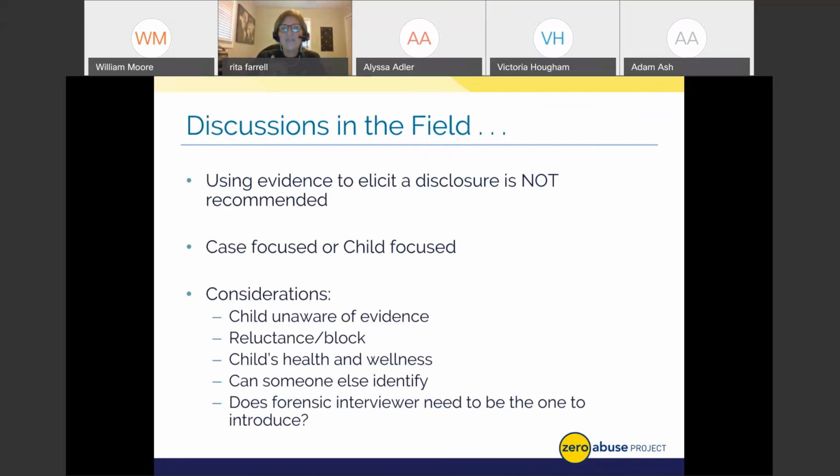And so the discussions in the field, just a couple thoughts. We never want to use anything, and I'll say evidence, and I'll also say diagrams and interviewing aids, because we use interviewing aids. I use diagrams and dolls in my forensic interviews in a purposeful and legally defensible manner. But evidence or diagrams should never be used to elicit a disclosure. I'm going to say it again so I'm not misunderstood. Evidence and interviewing aids should never be used to elicit a disclosure. They merely are aids to allow children to communicate or show, right, or discuss things differently, right?